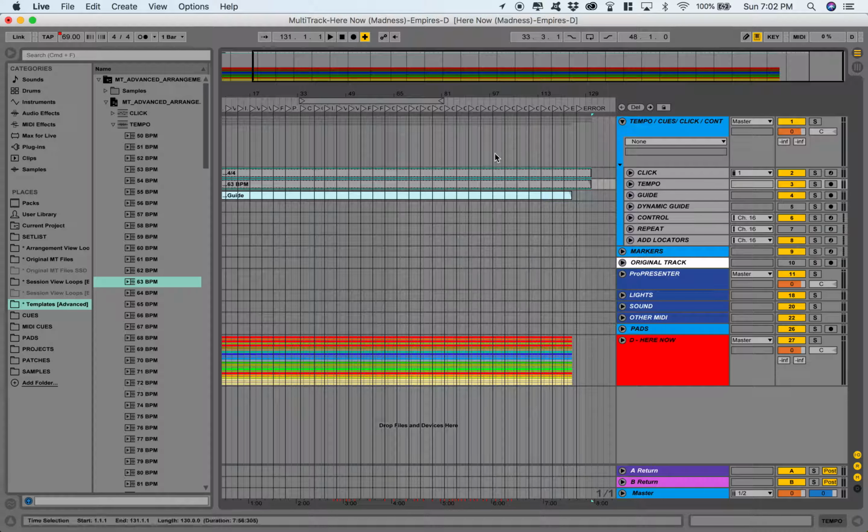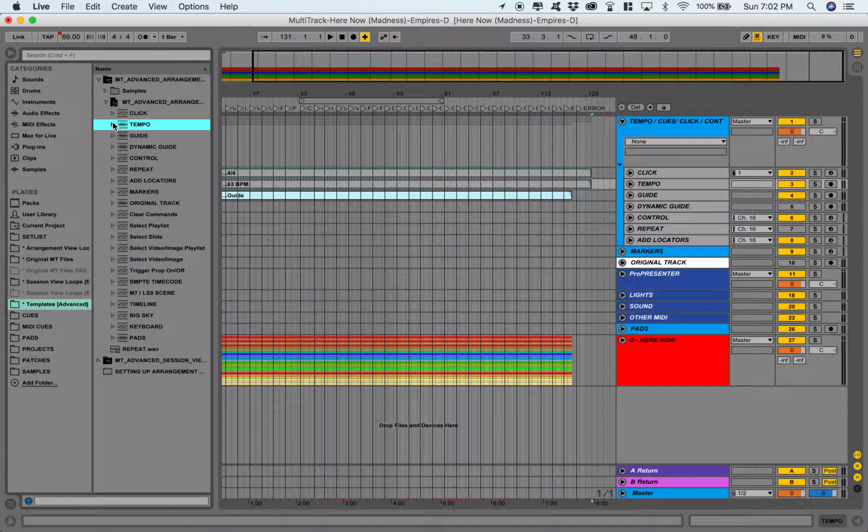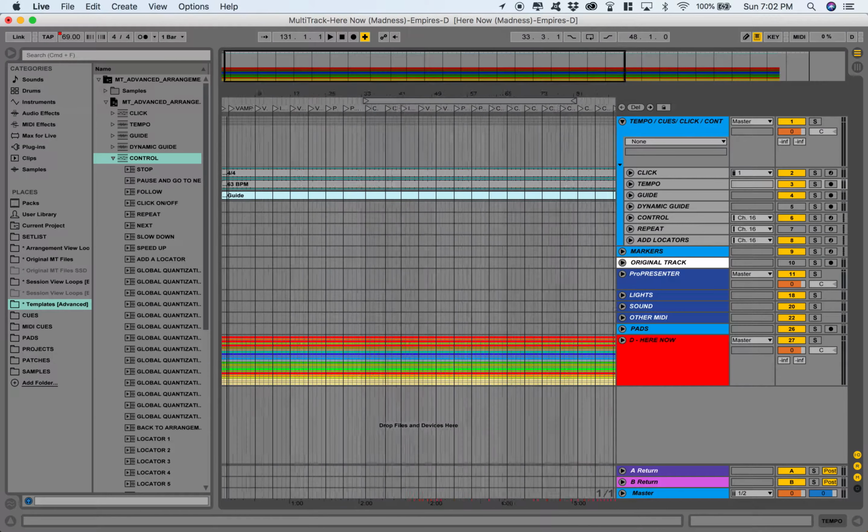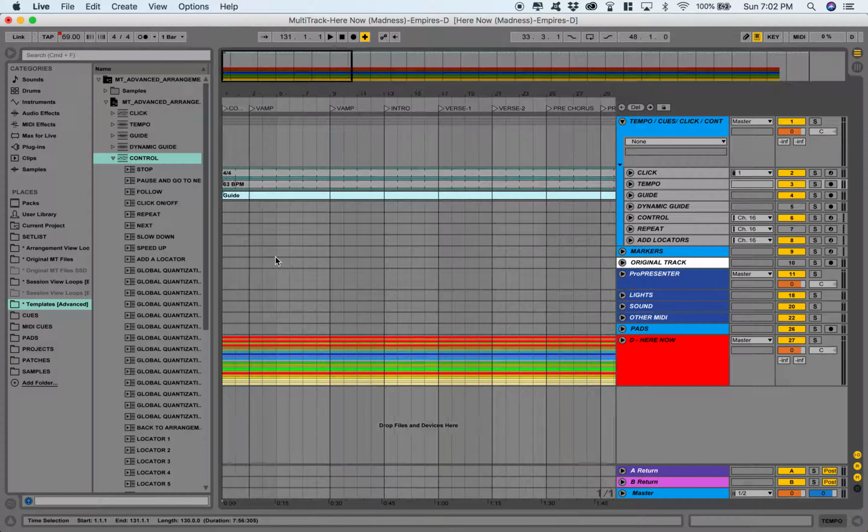So click and tempo are set. Minimize this. Skip all the way down to where it says control. Don't worry about guide, dynamic guide. Just go to control. Open up control. What this is doing is showing you, it's giving you options to add a locator, next, repeat, click on or off, follow.